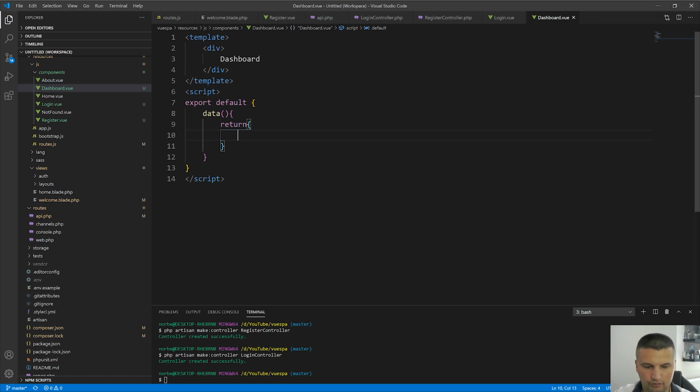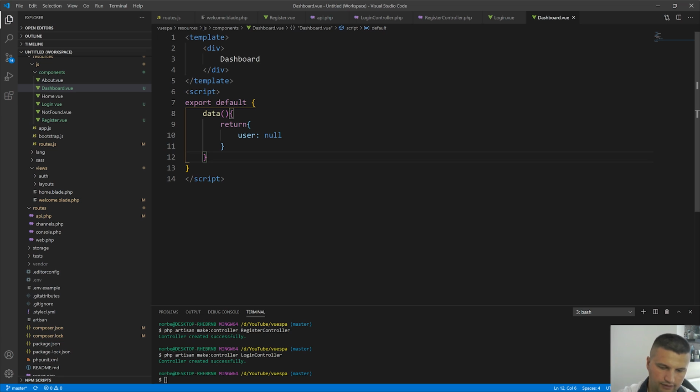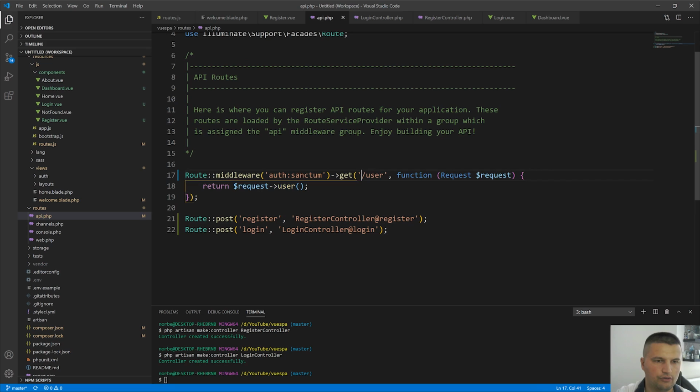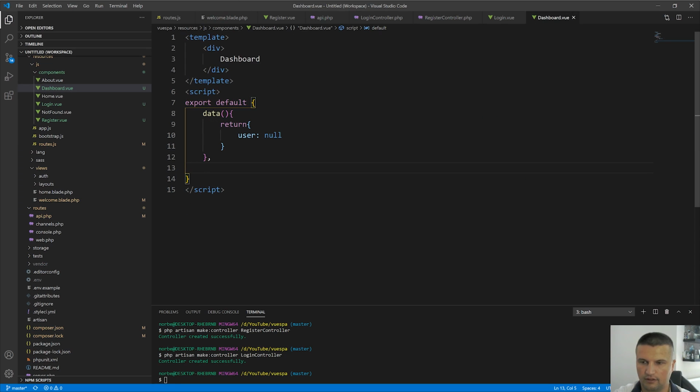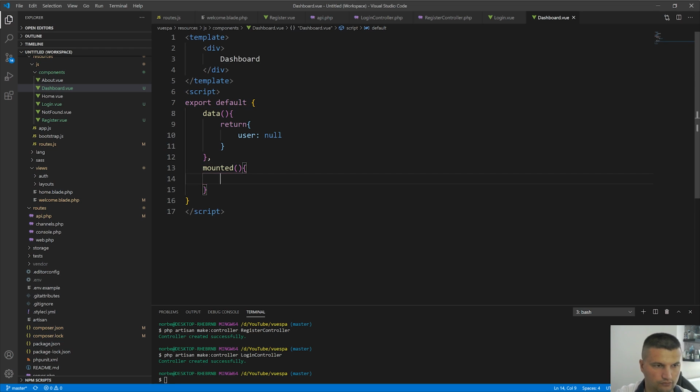So basically we would like to get the user here, which by default will be null. But we are sending a GET request to that API route, this /user, and it will return back our logged in user's details. So we will create a mounted, and we perform an Axios request .get, because it's a GET request, to that /api/user, and it has to be inside the quotes.